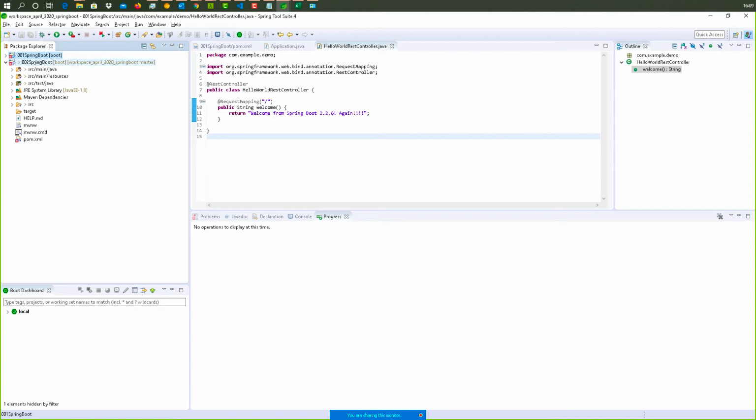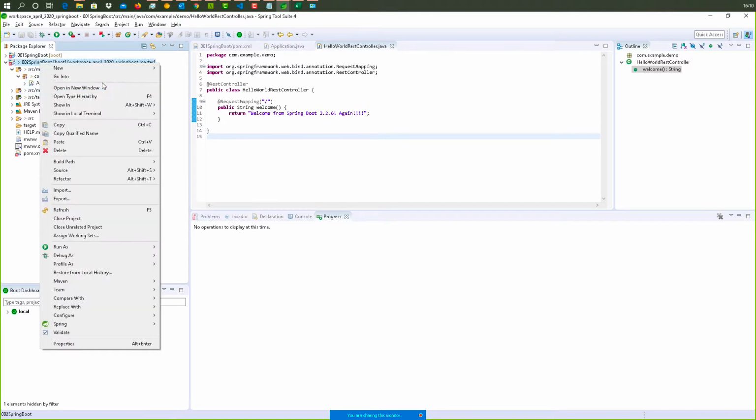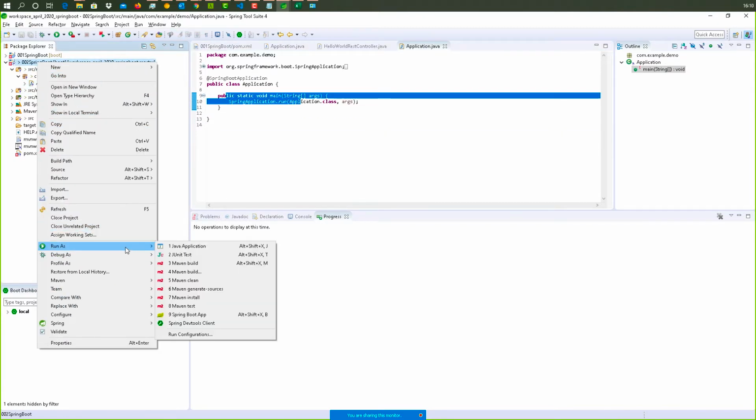So let us say we have this 002 SpringBoot project, right? I have not yet created anything custom. So let me right click it. Let us run it as a Spring Boot project. You can also run it as a Java application, but not now. We will discuss it later. Spring Boot app.